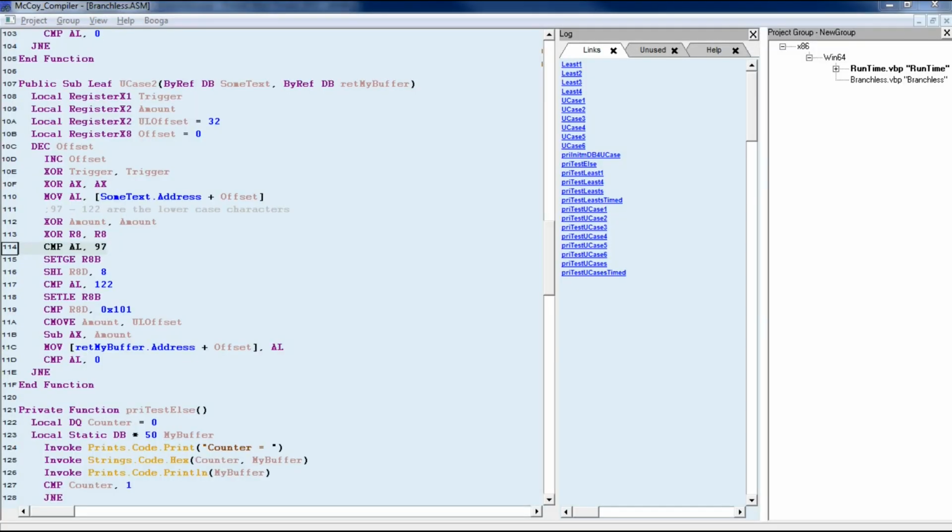Okay, now the next version of the UCase function is a branchless version, and here it is on the screen. You'll notice that there are some similarities here. It has the same offset, decremented and then incremented inside of the loop. The kickout is the same at the bottom, looking for the 0, the jump not equal. The reading of the input buffer into the AL register is the same. The writing of the AL byte back out to the output buffer is the same. So what's different is everything in the middle. You notice there's no jumps in there.